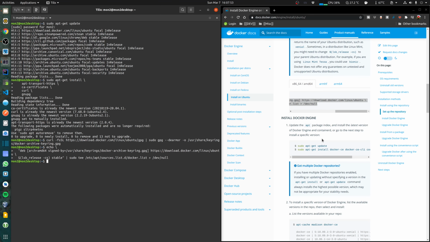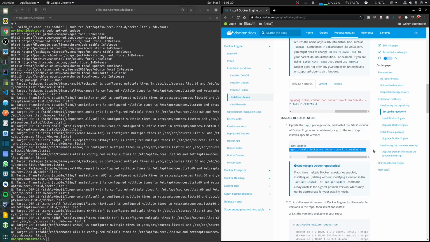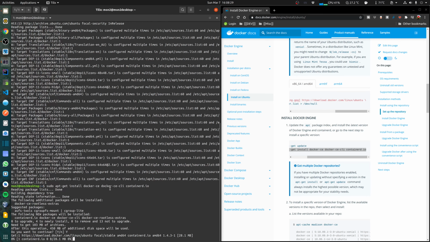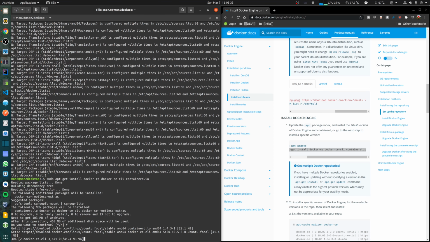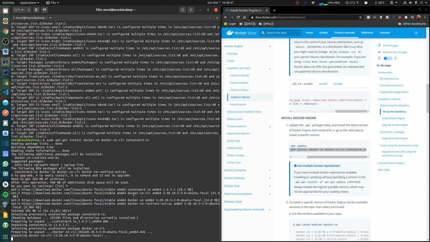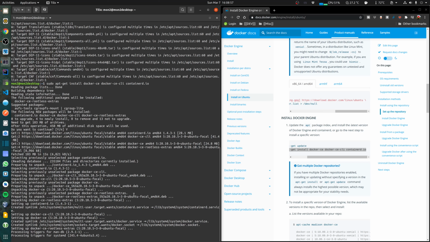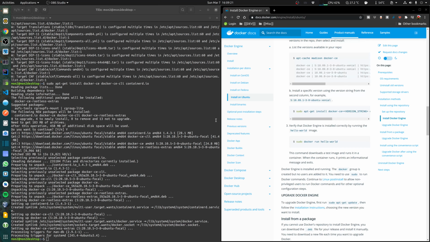And then we can proceed with installing Docker Engine. So again, we are first going to run the apt-get update. And then we're going to install docker-ce, docker-ce-cli, and containerd. And once we have done that, we can just quickly verify whether our Docker Engine has installed correctly. So we can run this command, sudo docker run hello-world.